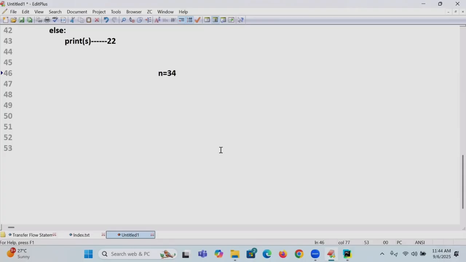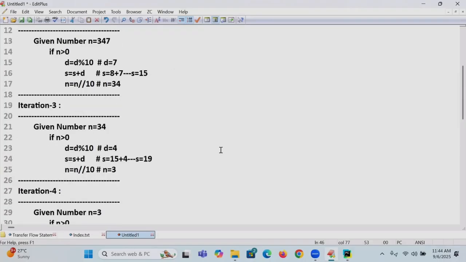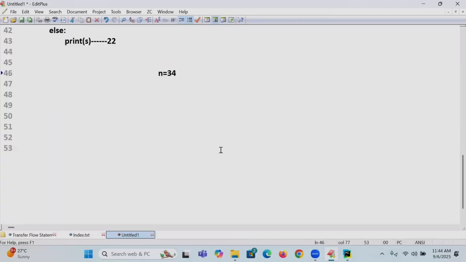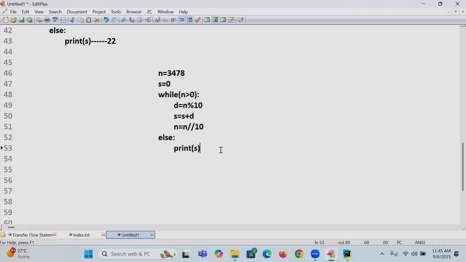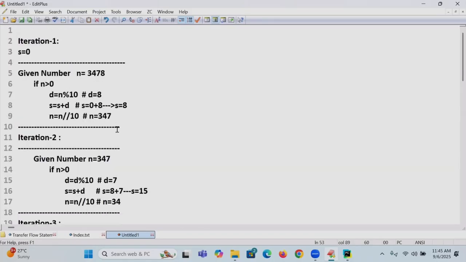So how do you write the logic overall? N is equal to 3478, enter the number. S is equal to 0. While N greater than 0, why while? Because I am using iterations 4 times. D is equal to N percentage 10. S is equal to S plus D. N is equal to N double slash 10. Else I will print S. That's all. This is how I have written it.